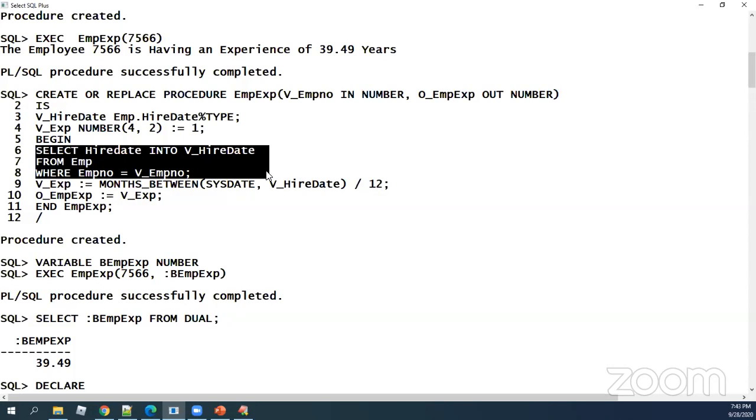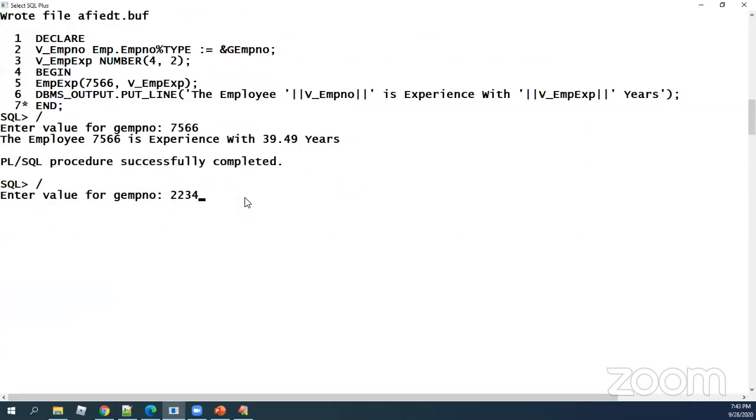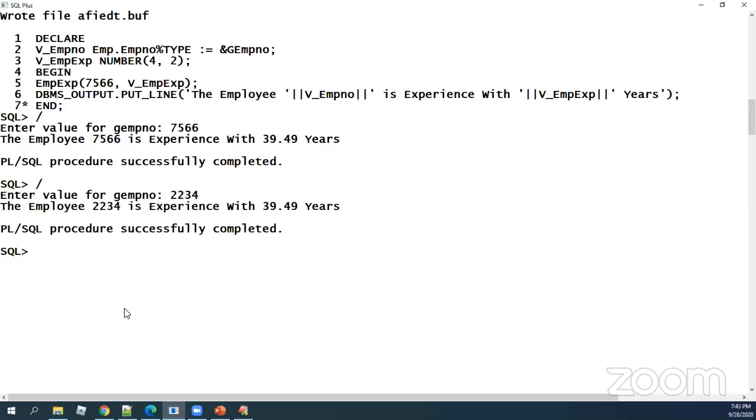Now, am I managing any exception section in my procedure? No. So when I don't manage any exception section in that particular PL/SQL block, then definitely it should be propagated to the calling environment. Do you agree with me? So you can just watch here. What exactly is propagation? We'll have much clarity at this level on the construct. Now the employee 2234 is experienced with 39.49 years is what it's fundamentally returning to us.